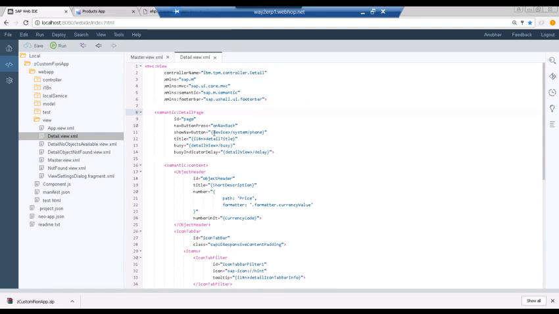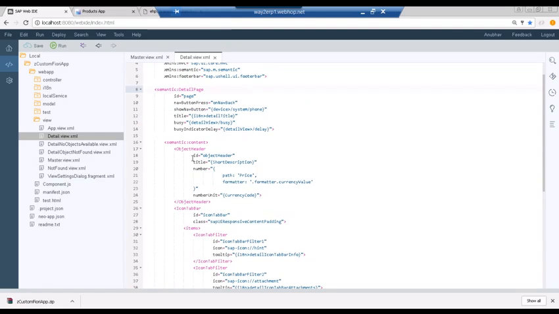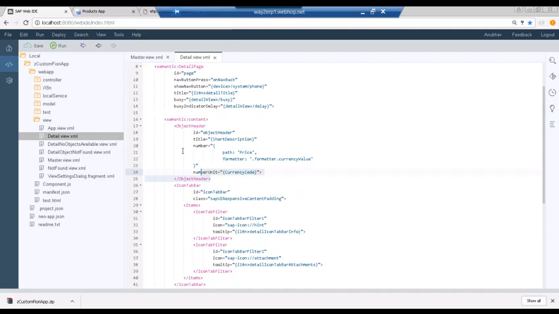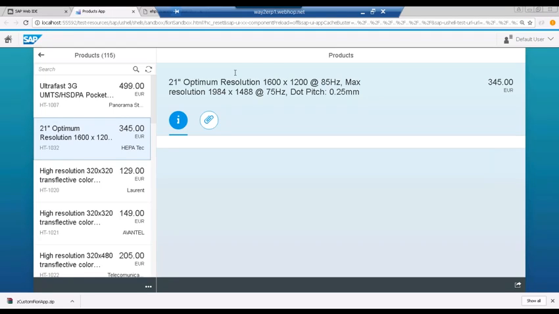So this is a detail view. It includes an object header on the top. If you look here, this is the object header area on the top, and below that you have these two things.